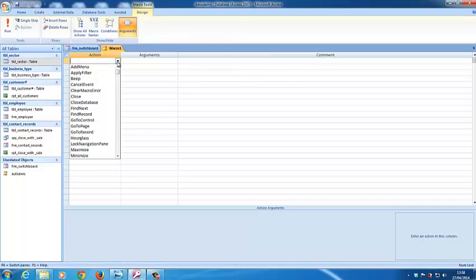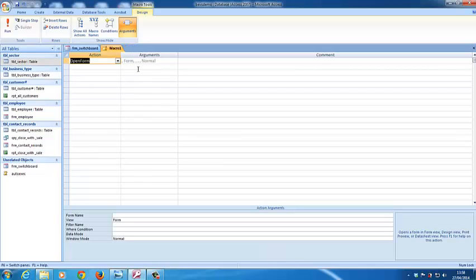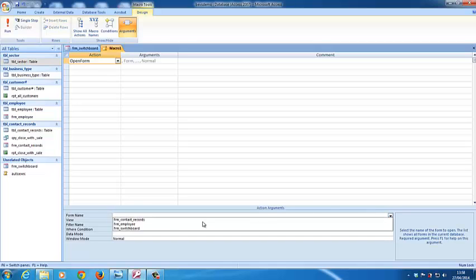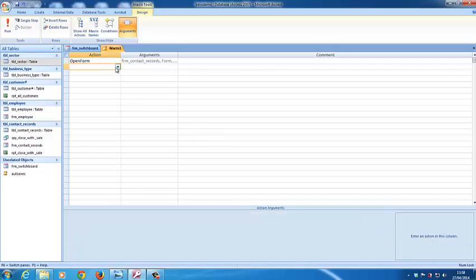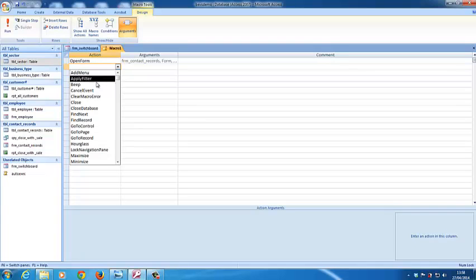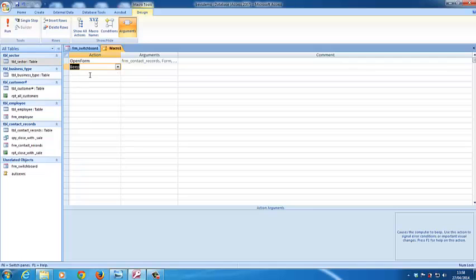And then we know that we want to open a form. So we want to open a form. What form do we want to open? We need to open up the contact records form down the bottom area here. So that's a macro that will open the form. We can get it to do other things as it goes along. So we can say open the form, and then when it opens, beep. Could be a bit annoying to the user, but we'll put a beep in.